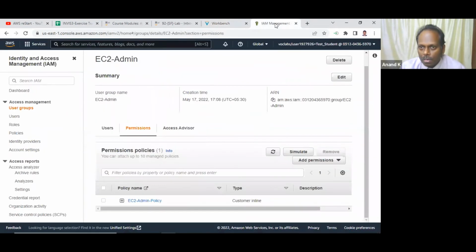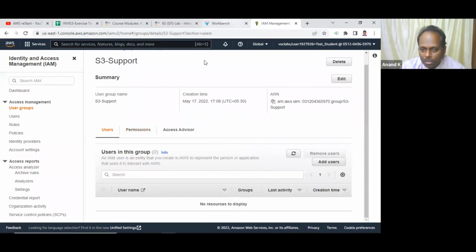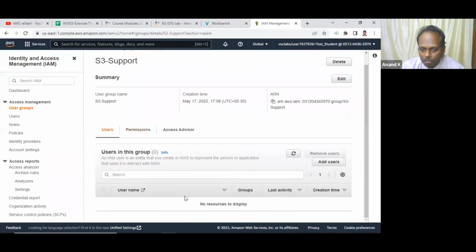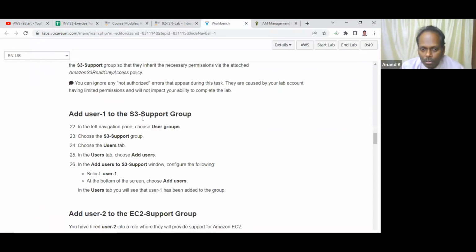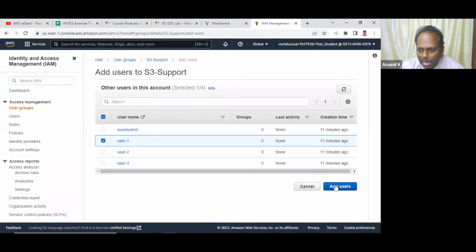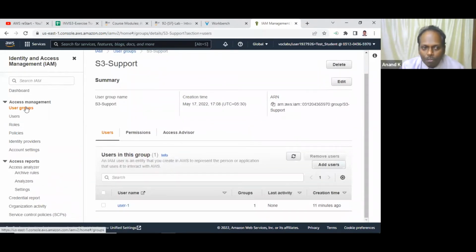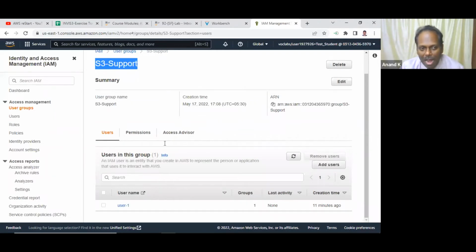I'll close this one. The first one, I take user groups, S3 support. Here in S3 support, I can say add users, select user 1, and add users. User 1 needs to be given to S3 support. So just select that and say add users. Now user 1 is a part of your user group, the S3 support group, which it has now become a member of.